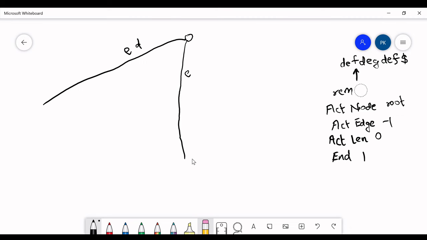We increment our rem by 1. We modify our end by 1 as well, and we apply the rule 1 extension and add all paths with the character F, the current character. Now, as active length is 0 and rem is 1, we again have to make a new path from root to F according to rule 2. So we'll do just that, and we'll write F here.